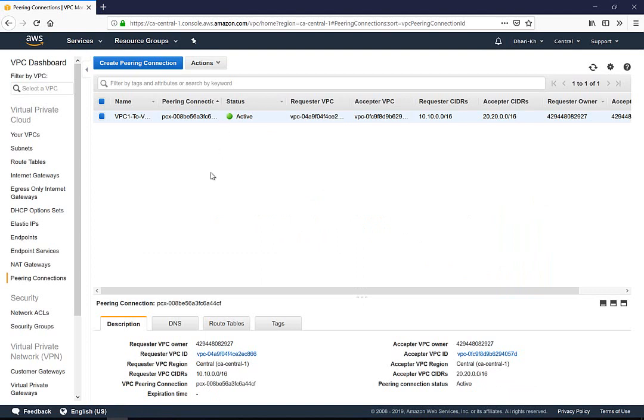Perfect. So as you can see, 10.10.0.0/16 has now been connected with 20.20.0.0/16.